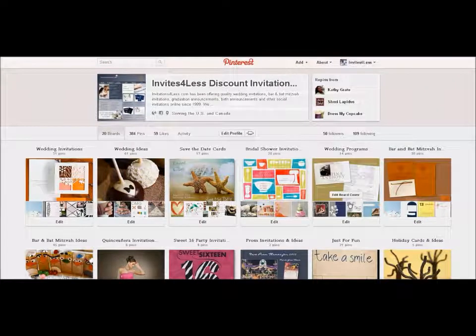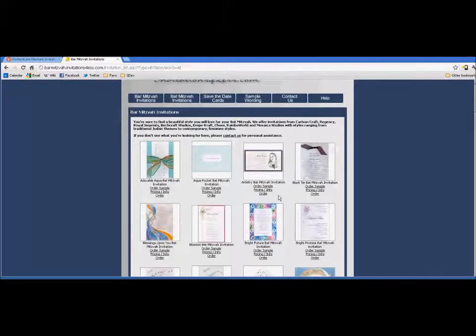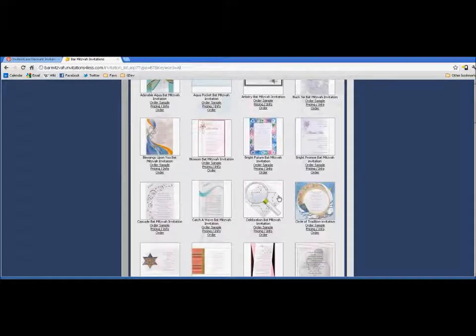Now that you have your boards set up, it's time to start pinning. There are 3 ways to pin images onto your boards. First, you can peruse the web as you search for all the things you'll need for your party. Let's say you're searching for bat mitzvah invitations, and you run across a few that you want to come back to later.